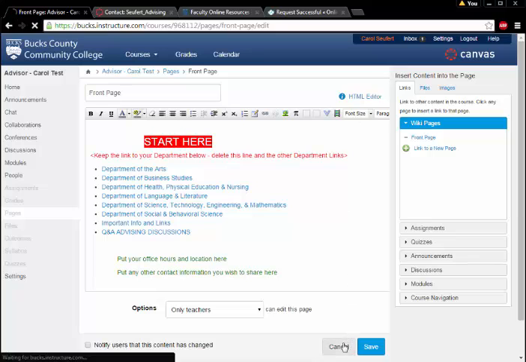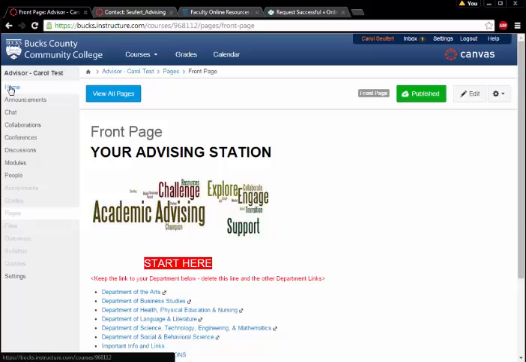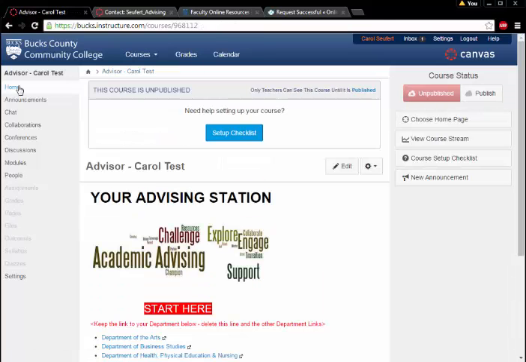I'll cancel the changes to the home page and go to the home page of the course. You'll notice that the space is not published. It's very important that you publish your advisor space. If you do not, your advisees will not be able to access the space, and you will not be able to schedule appointments with your advisees. So, click on Publish to publish the space.